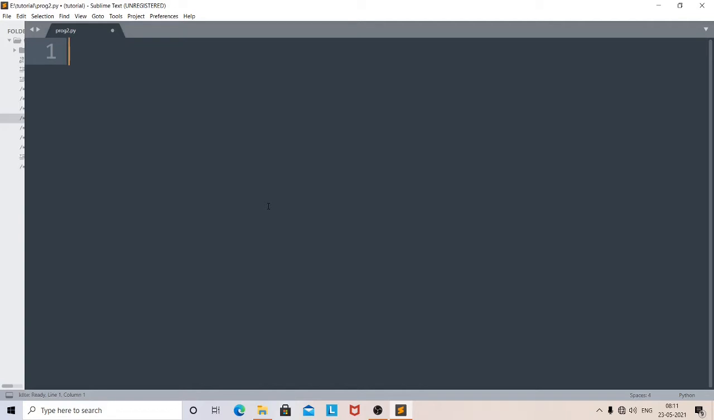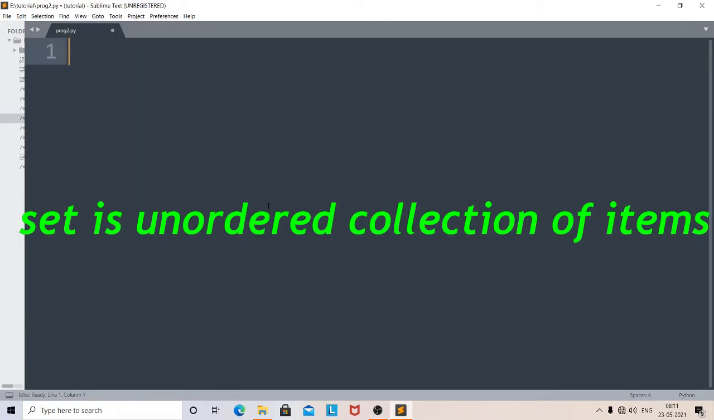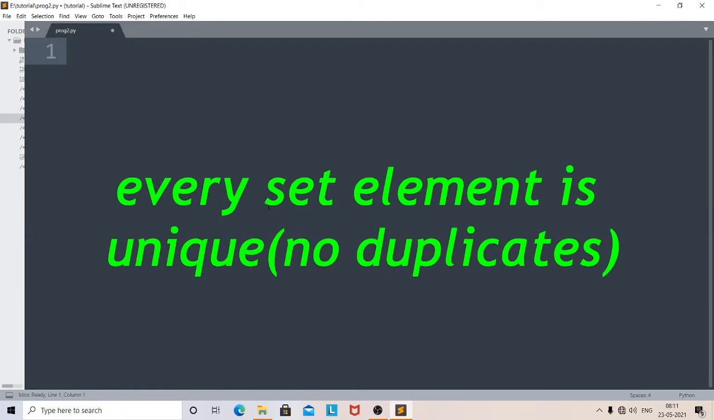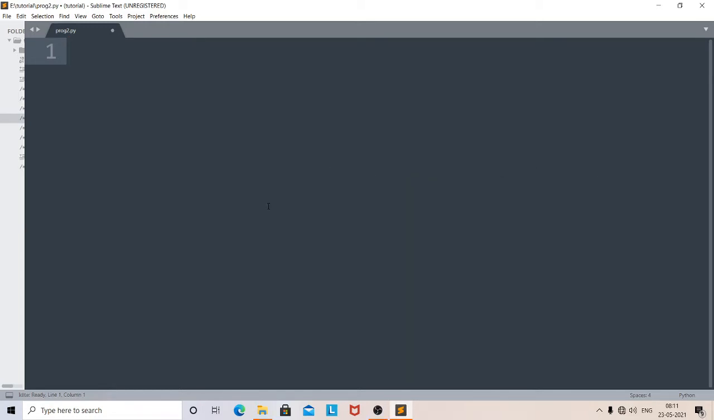Now, the first method to remove duplicate characters from a given string is by using set. We already know that a set is an unordered collection of items, and every set element is unique, that is, no duplicates are allowed. So by using this concept, I'll write the program.